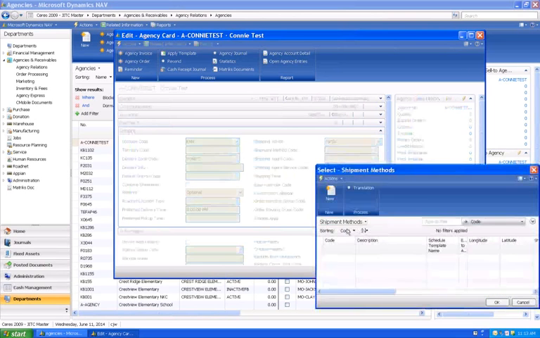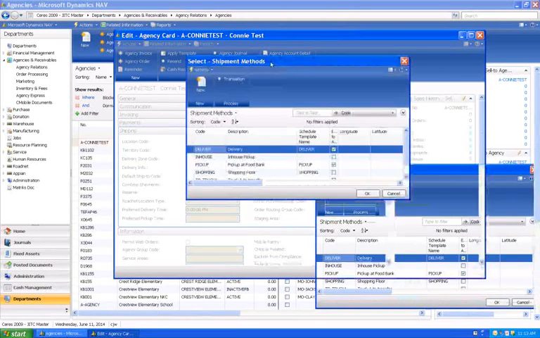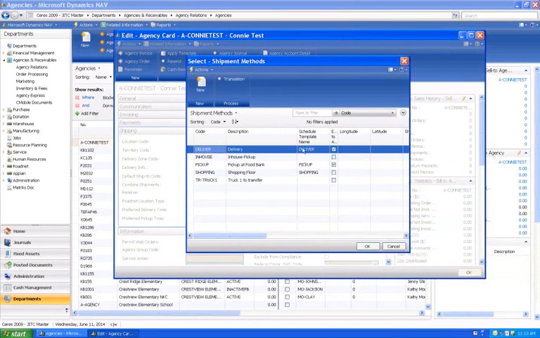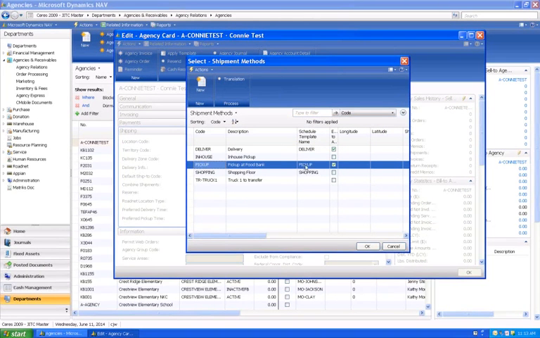If you click on the Advanced tab, you can see additional information about shipment method codes, and you can see that they are associated with schedule template names. So it's really the schedule template that affects Agency Express, but you'll notice that this one is tied to the deliver schedule template name, and this one's tied to the pickup, and those go with calendars that go to Agency Express.